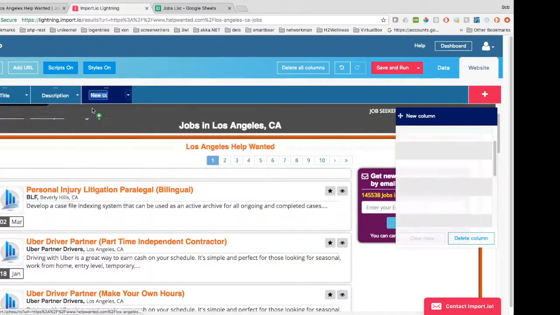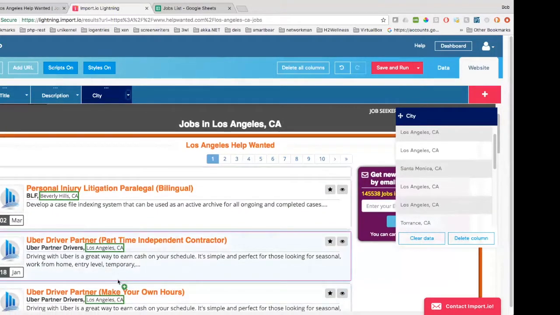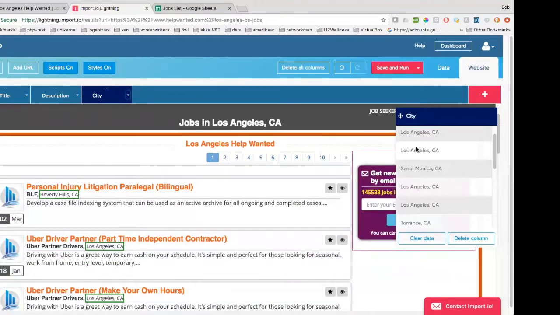So let's do city. So I create a new column, I rename it city. And now I start clicking the city data fields on the page, and automatically import.io has determined what the cities are. However, it's also bringing the city and the state, which is to be expected. So we just want to show cities.